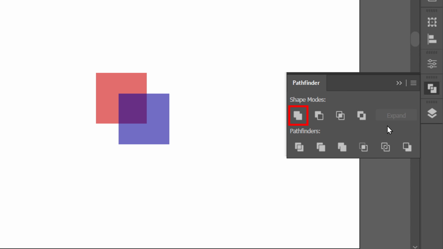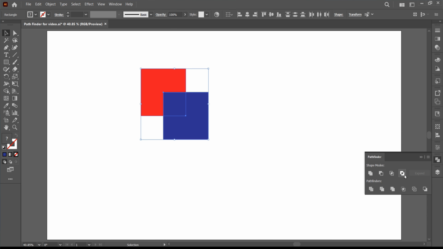So what does Unite actually do? When we select two or more objects and click on Unite, Illustrator combines them into one single shape. As you can see, our two separate rectangles have now become one single path. So whenever you want to combine multiple overlapping objects into a single shape, you can simply select them and use the Unite option.